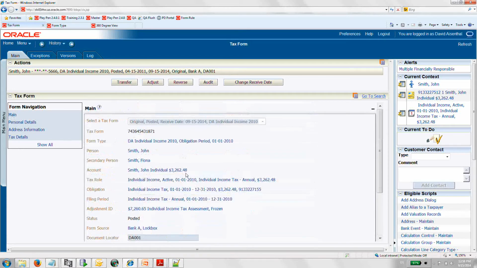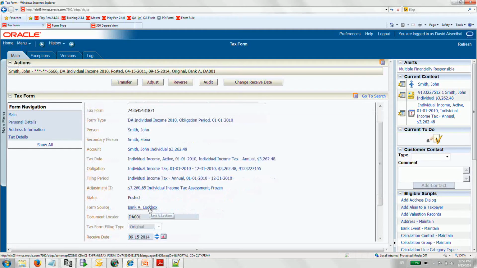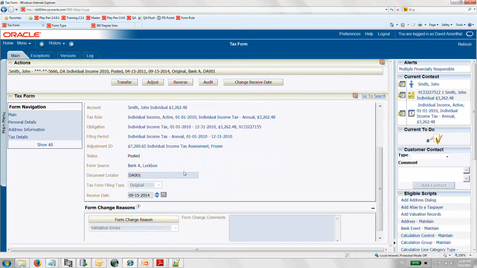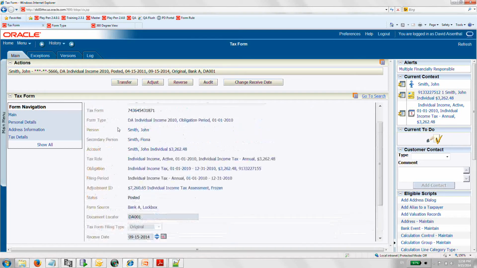And what else do we see on the main? We see, as we said, the original assessment, and that's basically our tax form. Tax form now created with all the different entities which were associated, being created as a result.